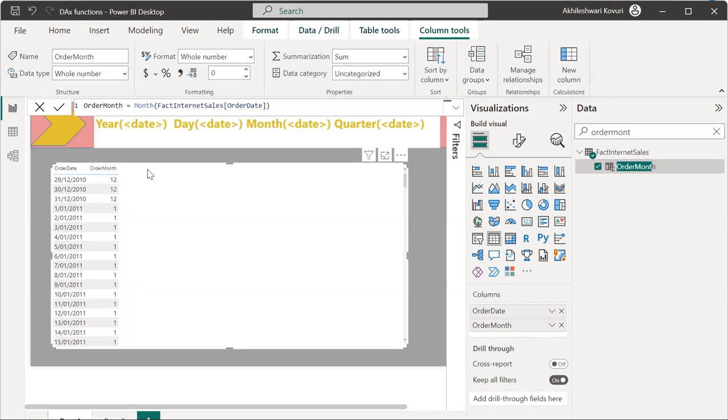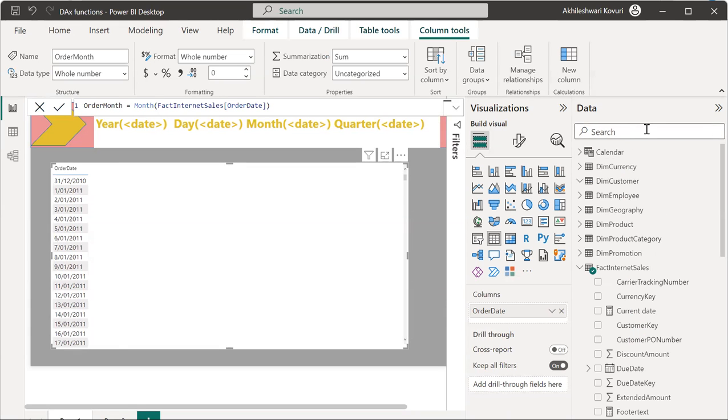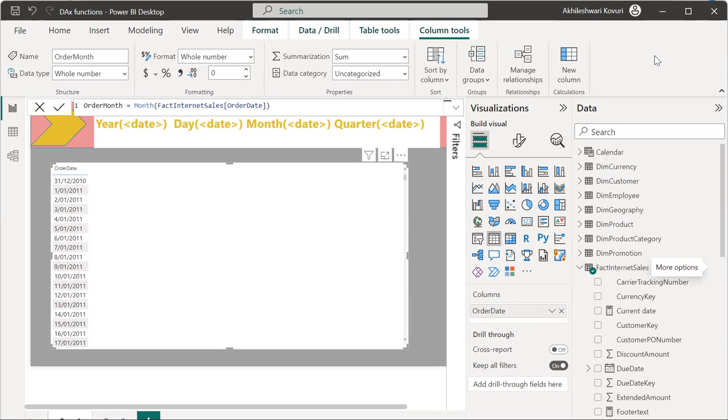Don't summarize. Yeah. See, it is displaying the month of the date only as a number. Fine. Now, let me write another DAX to display only the day.